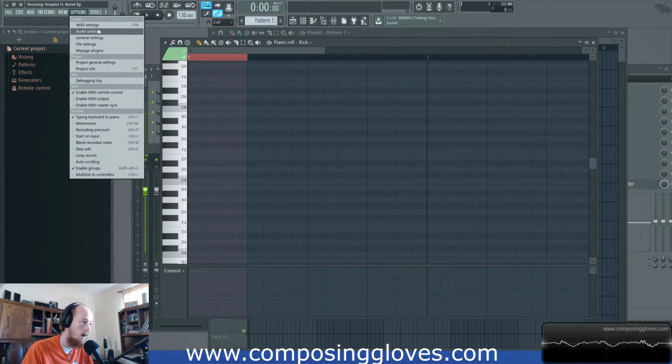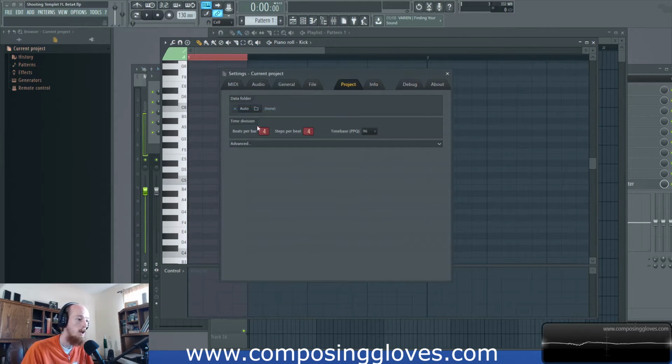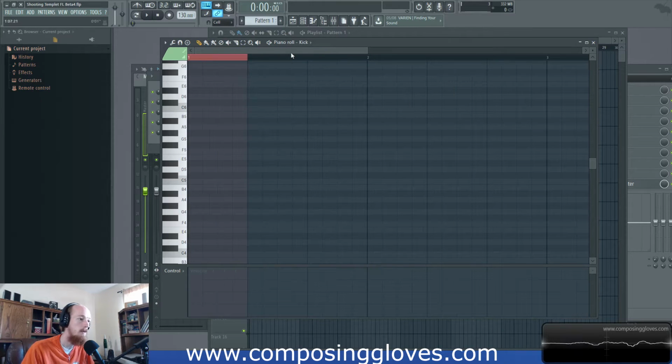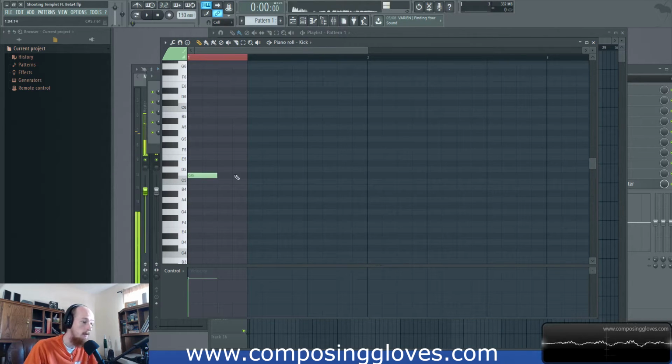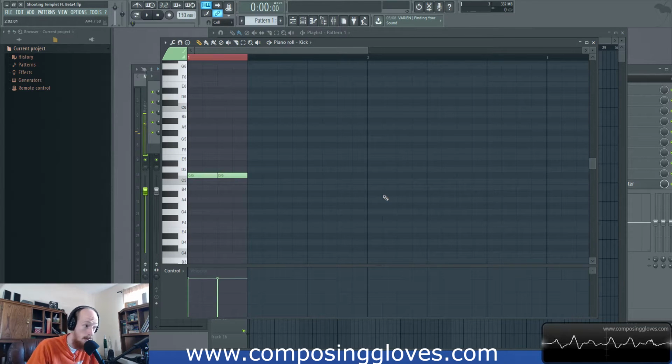Now, what if you wanted to, let's come over here to project, make it 3/4. So beats per bar 3, steps per beat 4. So it's 3/4 now, and we have 3 of these. It's still simple meter. We can still do that. Now, this is always going to be referred to as simple meter.